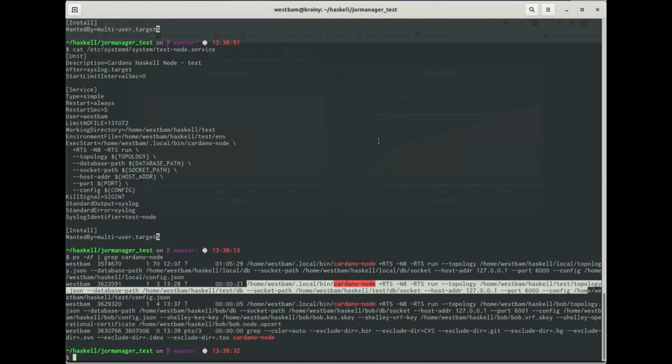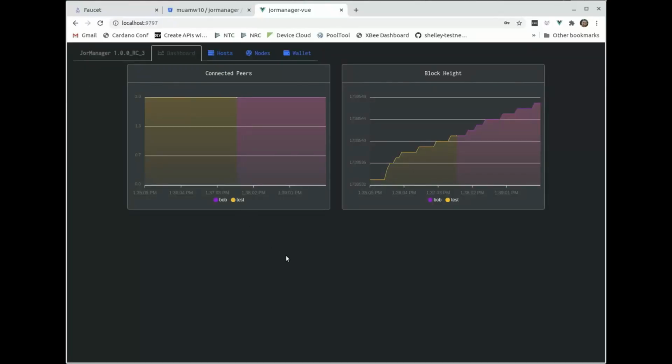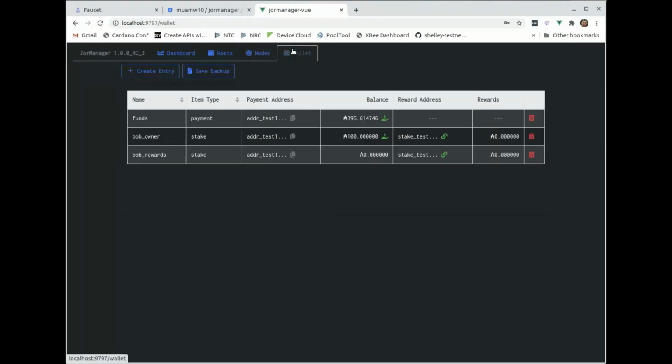But yeah, that's the basics of setting up and running a stake pool with JorManager. It can be monitored here. Any blocks you create will show up down below on the dashboard. Nodes, and again, wallet is here, and you'll see now that you notice both of these are registered on the chain.